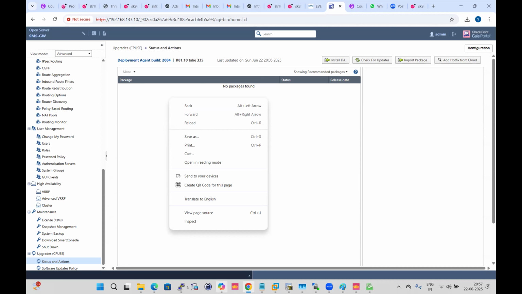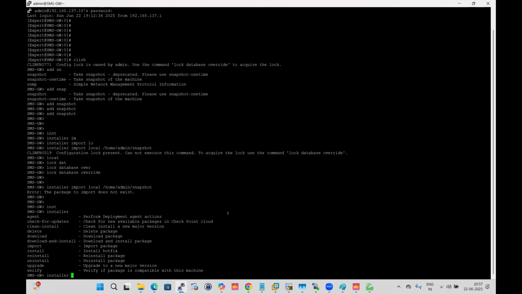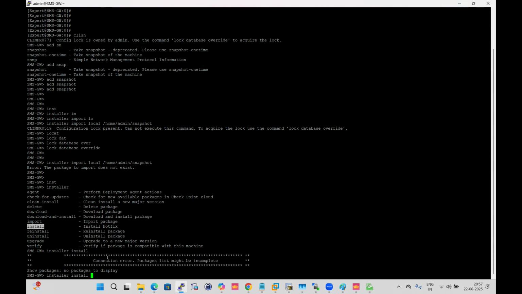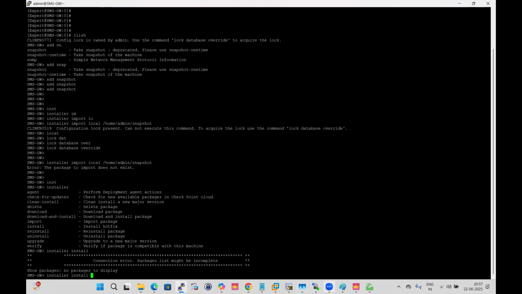Let me show here also. Installer, hit tab. There are so many options. If you are trying to install a hotfix, run install. Again, hit tab. Once we hit the tab, it will show the packages, whatever we have copied in the CPUSE repository here.